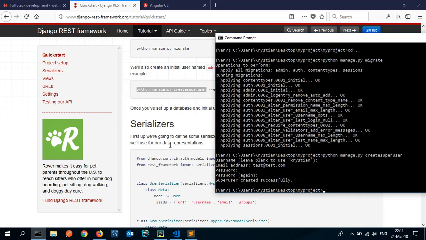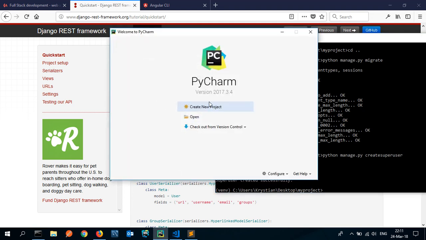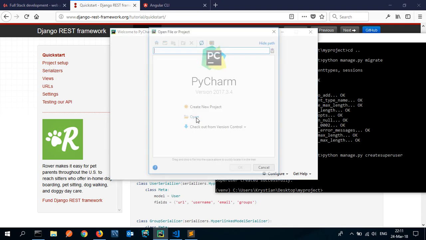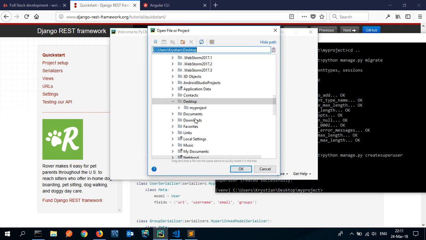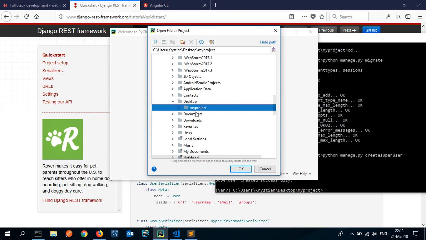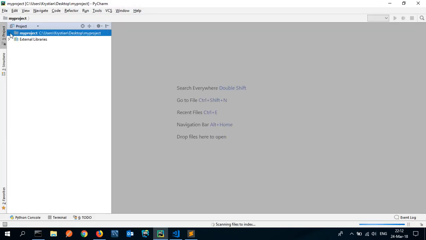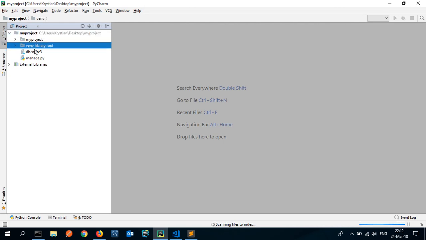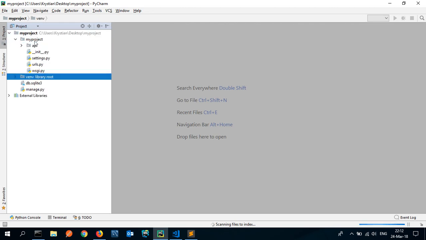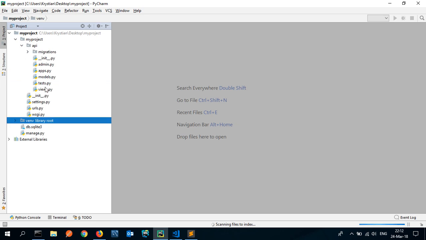So next thing, at this point I can switch to my IDE. I could also have done that in the IDE, so I will show you. If I go to PyCharm, I can open a new project, and I can go here, and I have my folder, my project here. So I will open that. This is the folder I just created, the project, and you can see the virtual environment folder, and also my files for Django REST Framework all here.